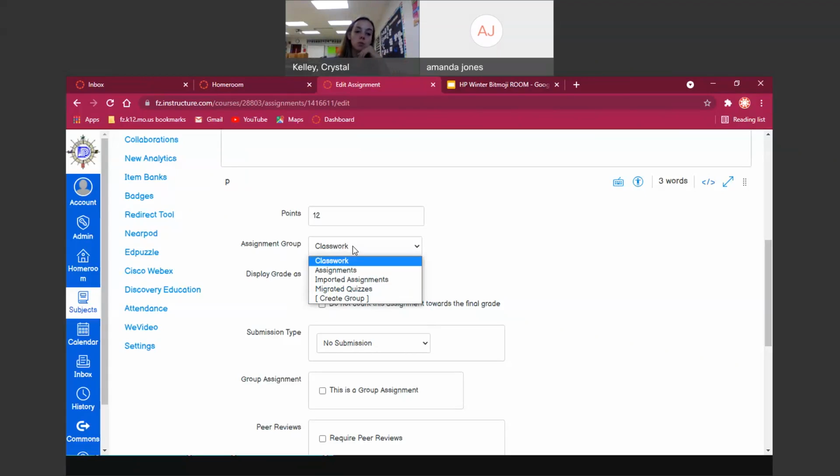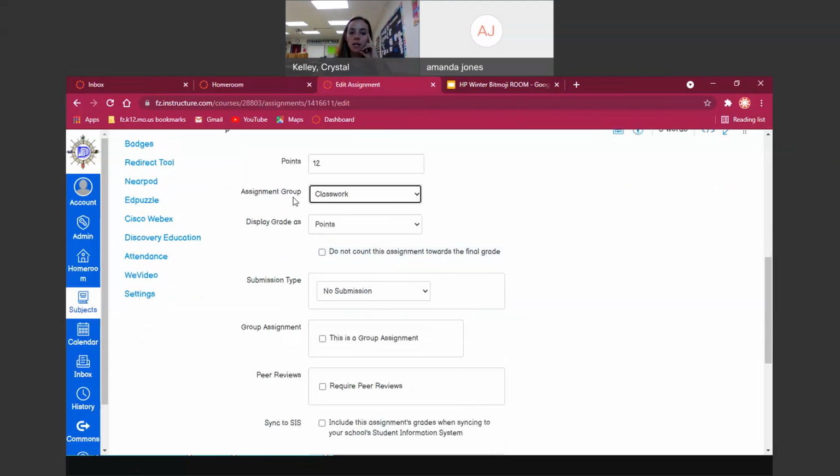So classwork is probably the most commonly used one. There's also tests, I believe, and quizzes maybe in SIS. I would have to look again to see what the assignment options are there, but your assignment option here has to match that, okay? Then you're going to decide if you want to display the grade as points, percentage, complete or incomplete. Probably in elementary, most commonly we're going to use points, or we're going to use complete, incomplete. So I'm doing points because I'm doing it out of 12.